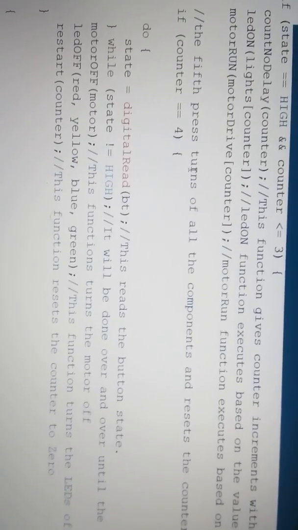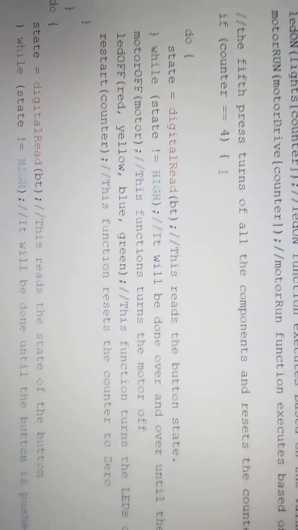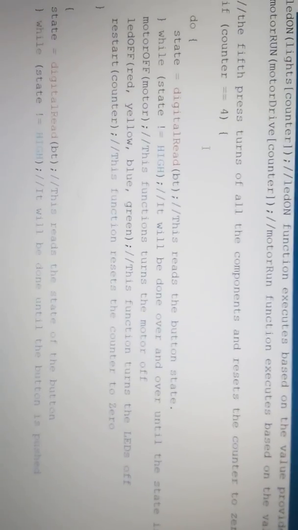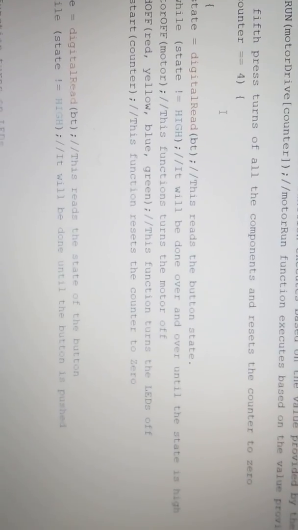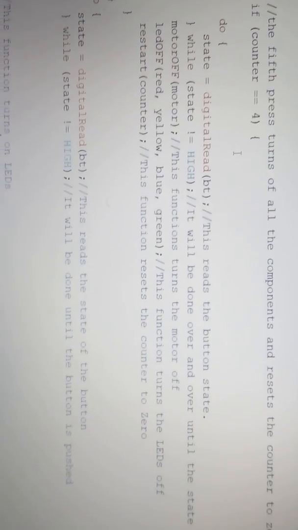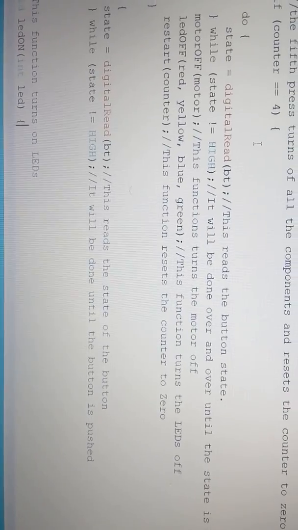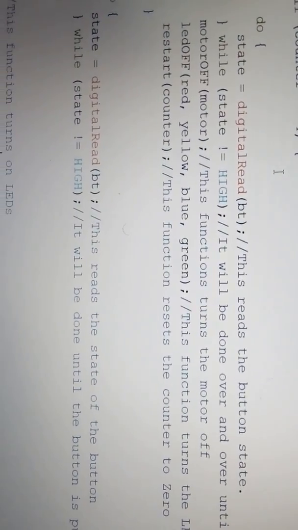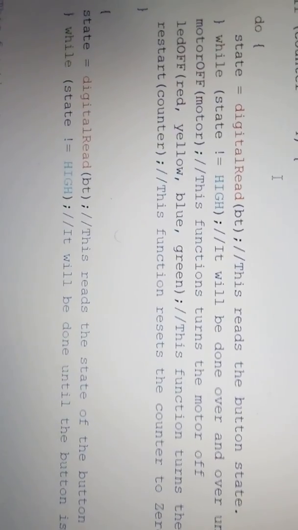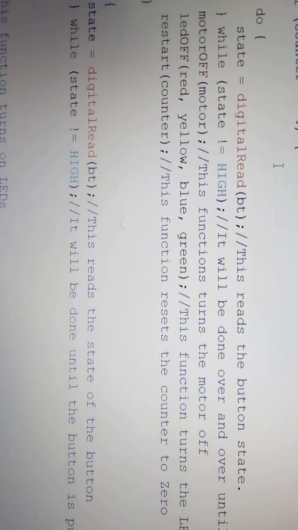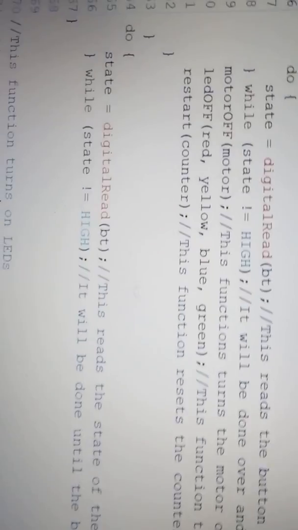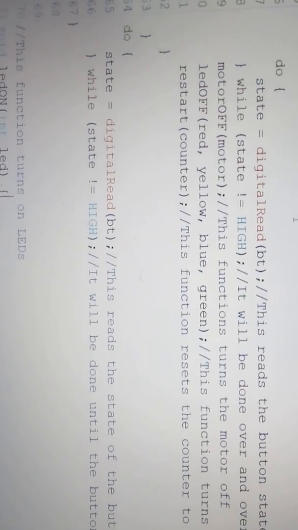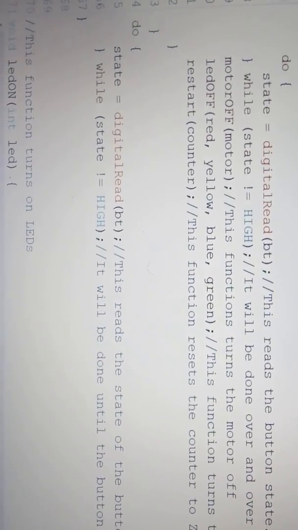And on the 5th button press, you will read the button state first. Then after that, if the button was pushed, the motor will come off with the motor off function, which turns the motor off, and the LEDs will come off. All 4 of them, the red, yellow, blue, and green, with that function. And I have a restart counter, which will set the counter back to 0.